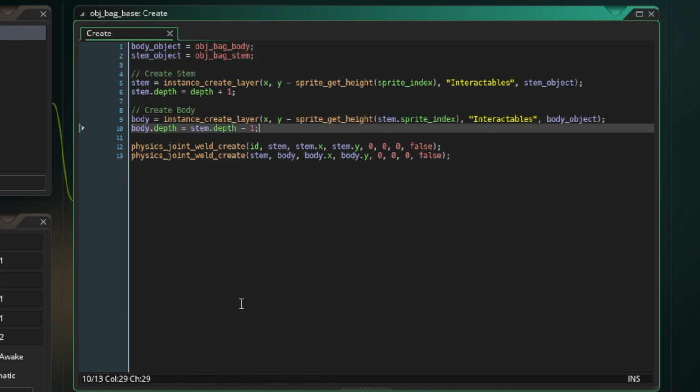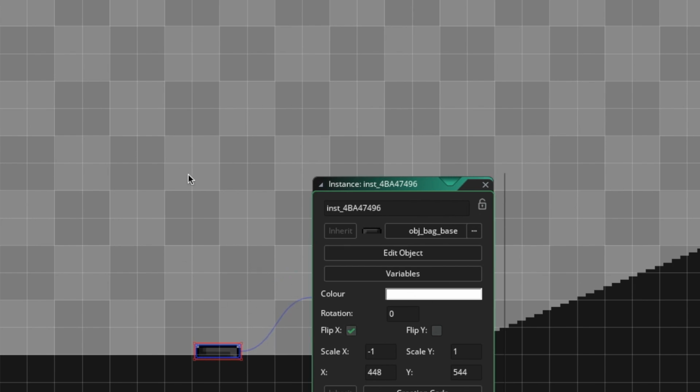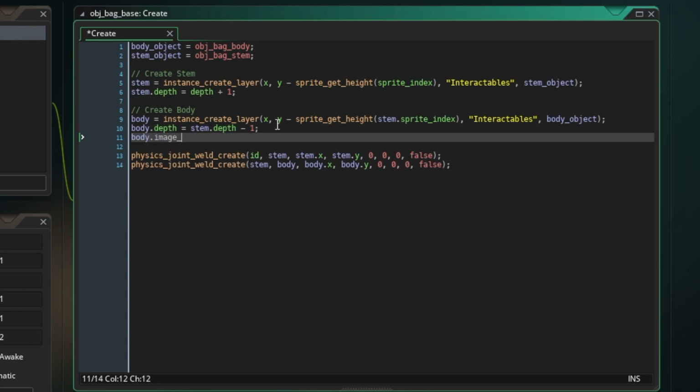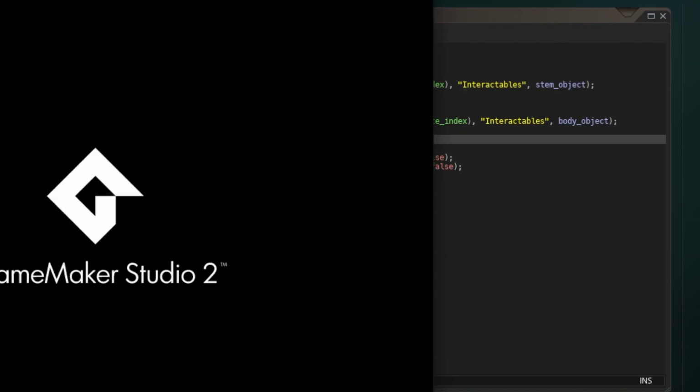Let's say we wanted to flip it to face the other direction. Well, even if we were to come into our room editor and open this up and flip the X so that it's now facing the left side towards the player, our body wouldn't face left either. So we need to come in here and say body.image_xscale is equal to image_xscale. So this means that if we choose to start the base facing a different direction, then the body will also mirror that direction. All right, so let's go ahead and press play one more time, and we should have the base and the body looking left towards the player, and our depths should be set up correctly.